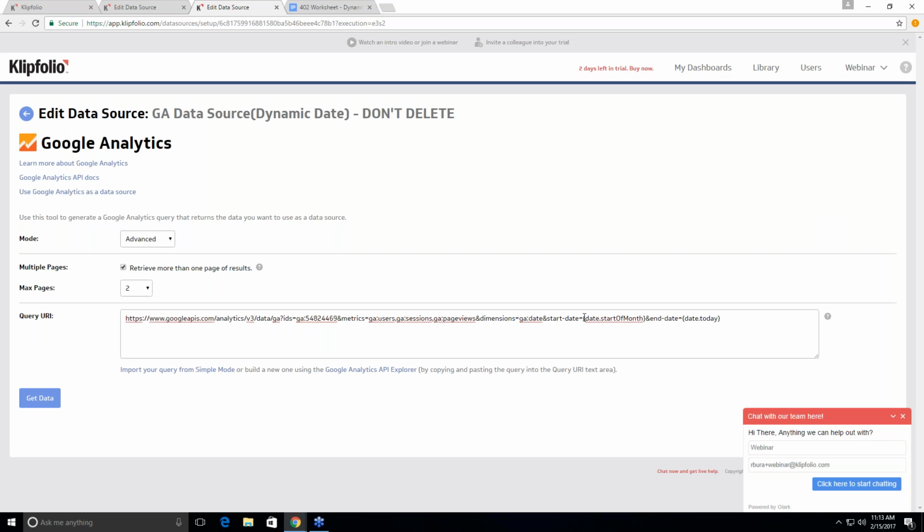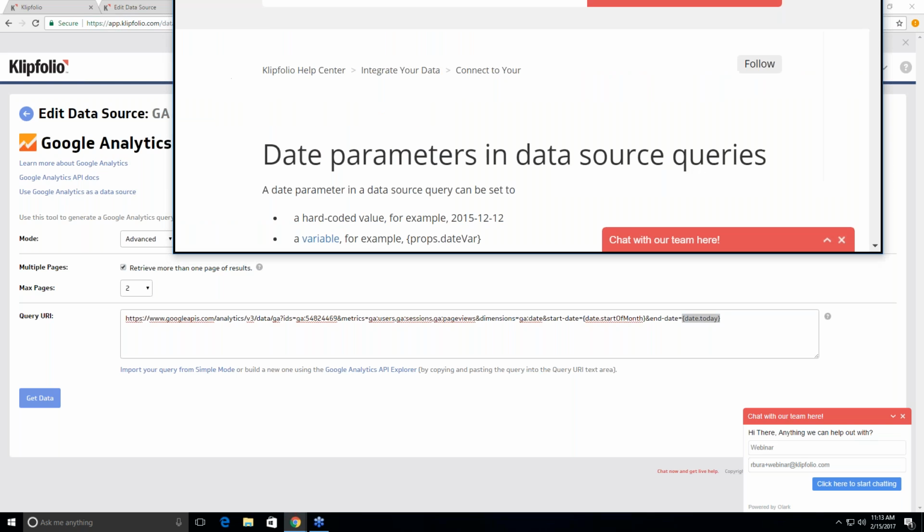The start date has this curly bracket and then the date start of month, and the end date has curly brackets and then date dot today. So what are these? These are basically Klipfolio date parameters, and we are using those to set the start and end dates instead of using hard-coded values. If you refer to the worksheet and document that I just shared earlier with you, in the second sheet there are useful links. One of them at the top is documentation on Klipfolio date parameters. I'm just going to pull that up here.